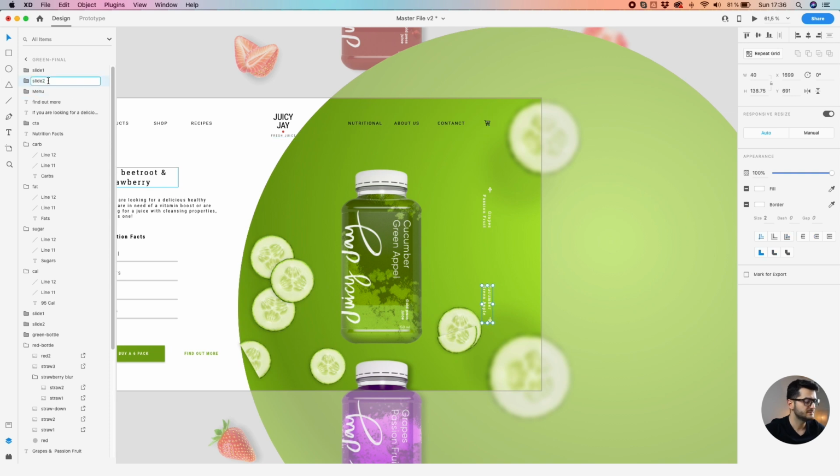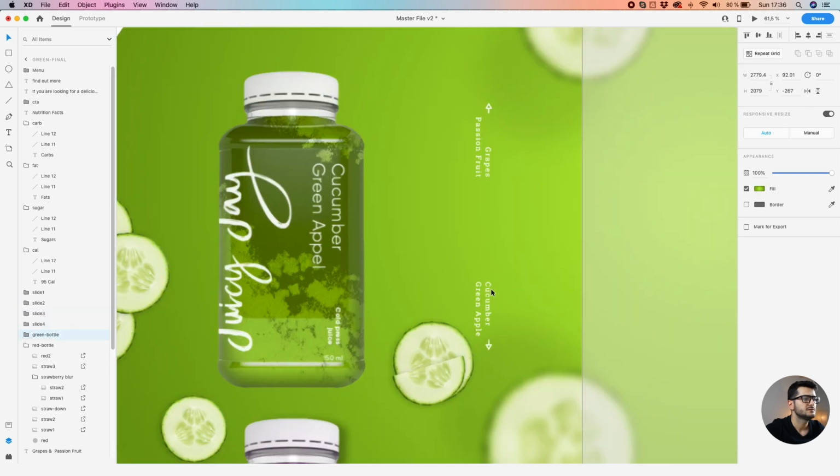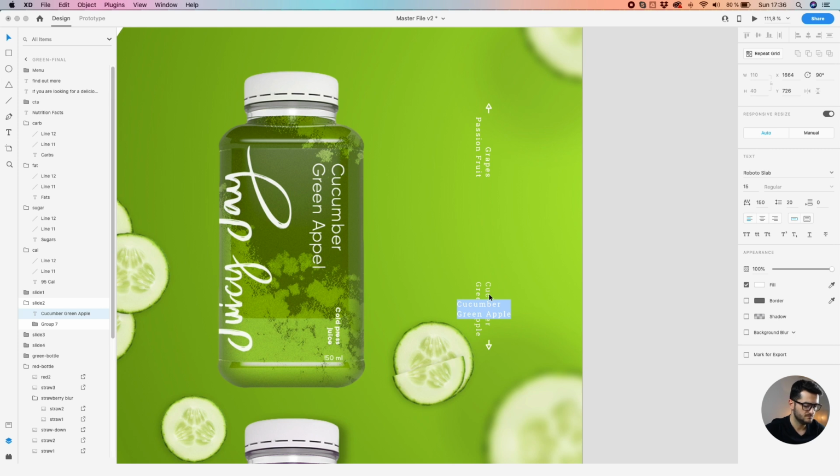And name it slider 3. And no, this one is 3 and this one is 4. Yeah. Copy underneath the sliders. So for slider number 3, we're gonna use the grapes and passion fruit.